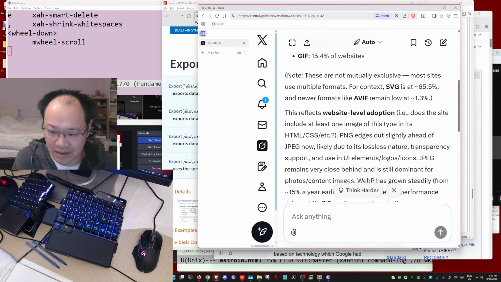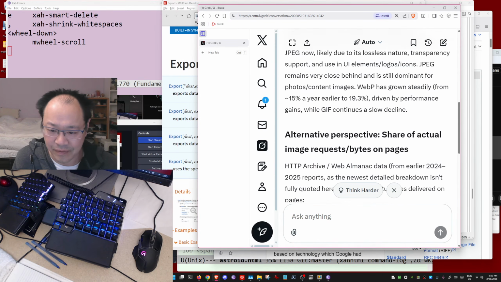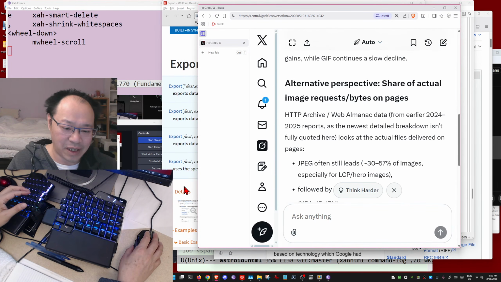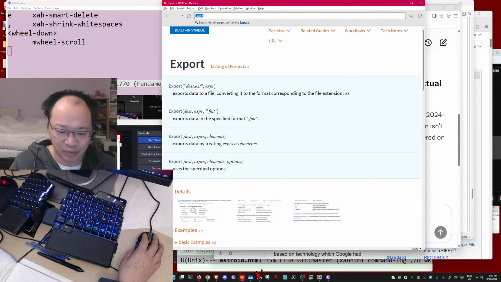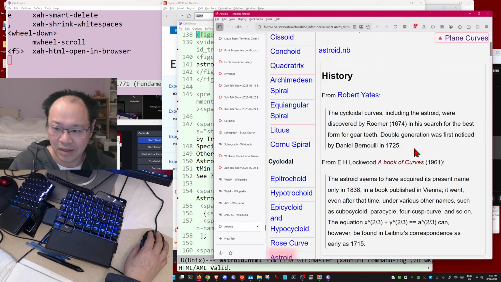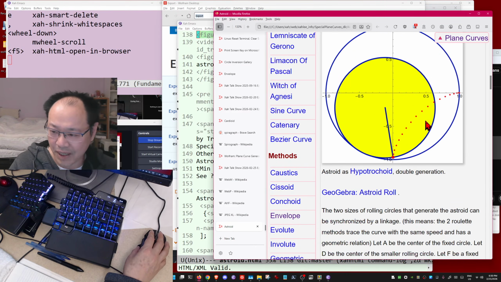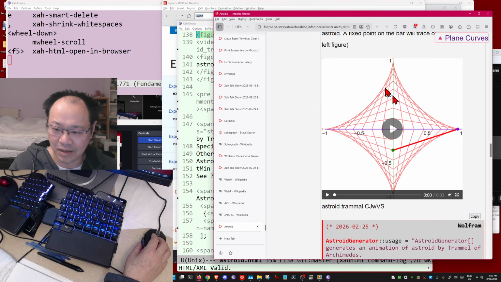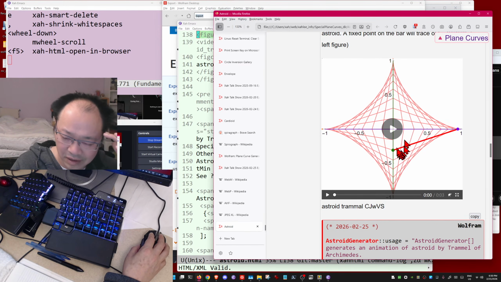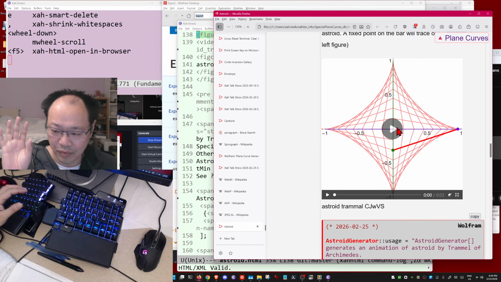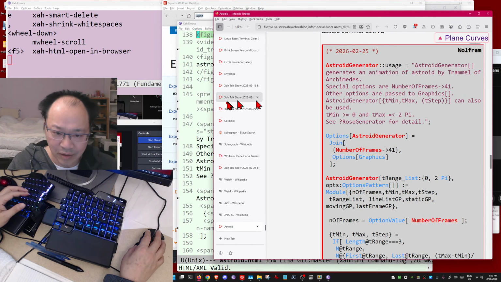AVIF is the latest, and JPEG XL. Okay. Anyway, we digressed a lot. We should go back to Wolfram language because that's what we are doing today. So Asteroid, let's go back to Wolfram language. Asteroid page, we did this. Okay, this is what we want. WebM and MP4, that's what we want, and we got the code.